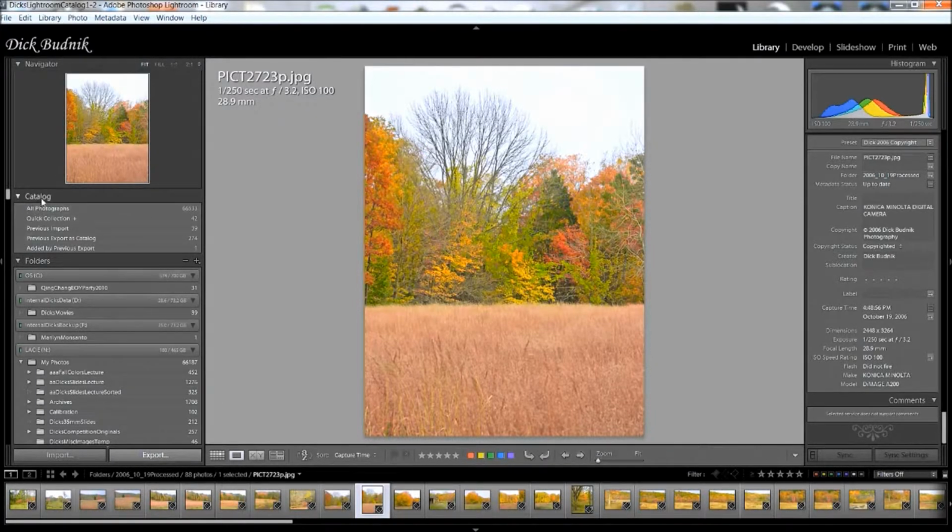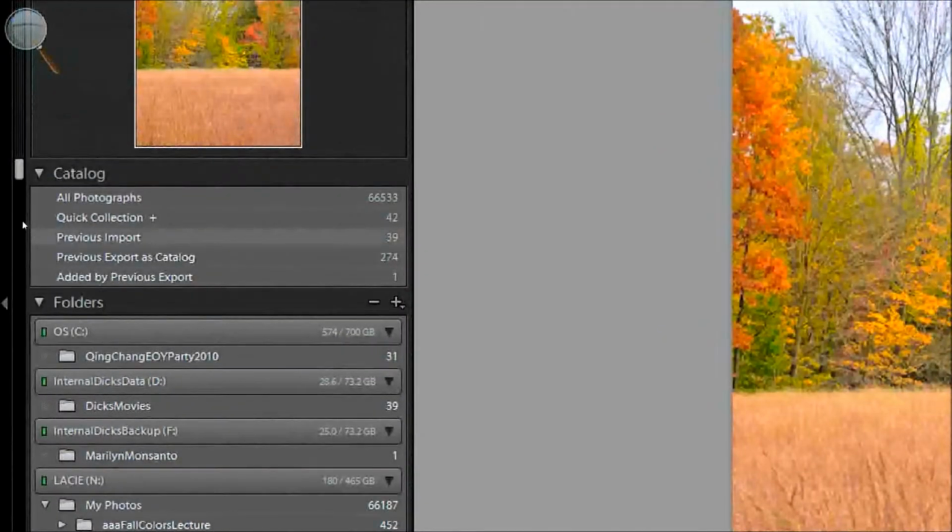Okay. Under the catalog feature over here, we have this All Photographs. What these are basically are all collections. Some of these are smart collections. Well, actually, I think all of these are smart collections. So if we take a look at that, Lightroom by default has created a smart collection that contains all the photographs. There's a quick collection, and the little plus sign here means that's the target collection. If we just say add something to the collection, it's going to add it to that collection automatically.